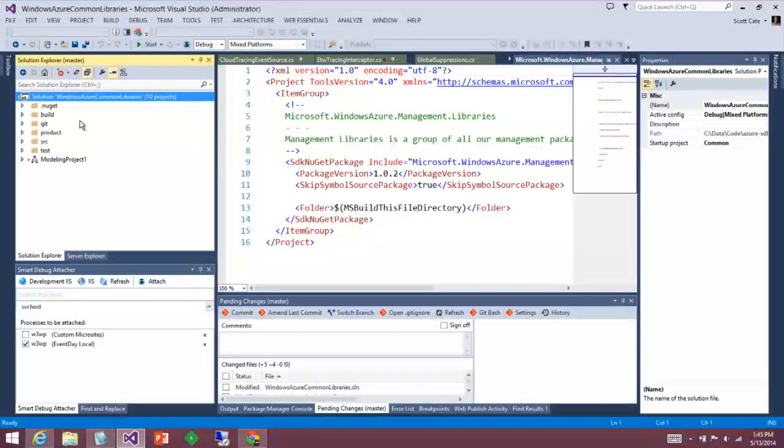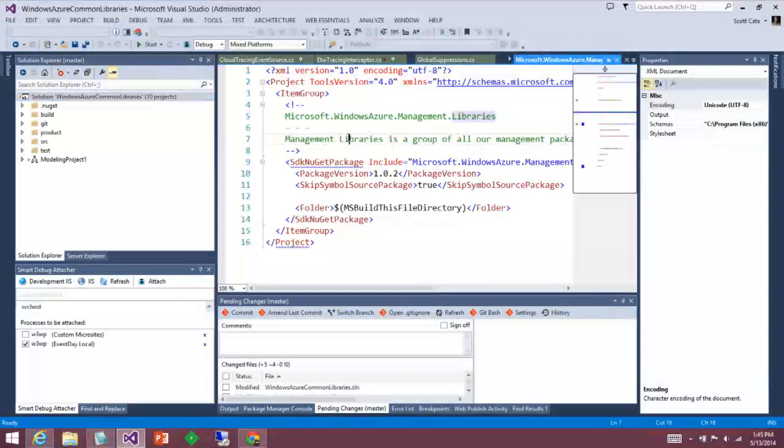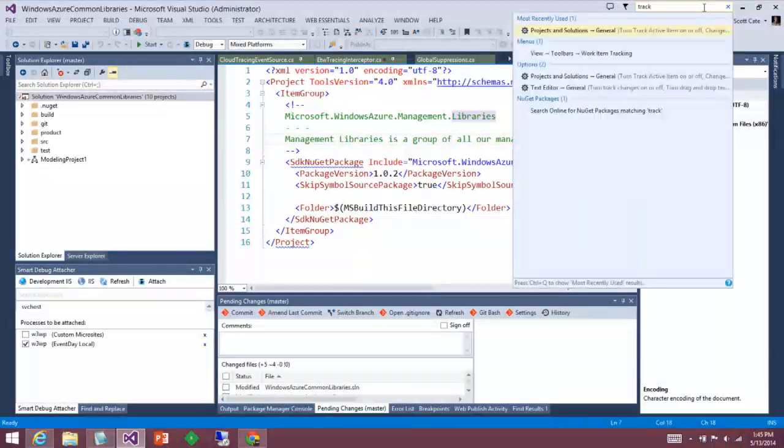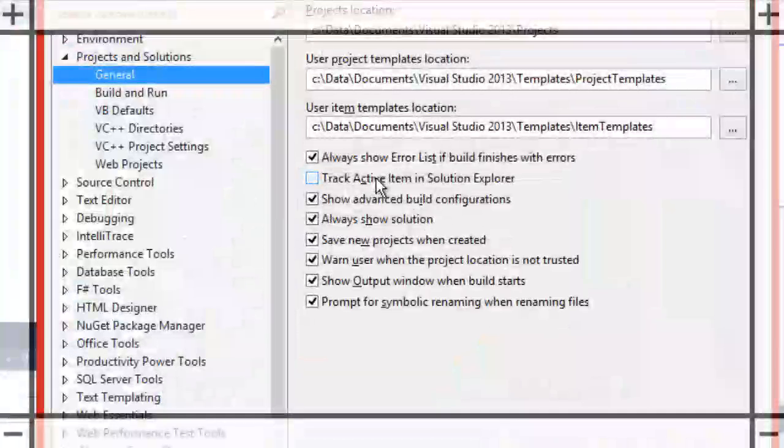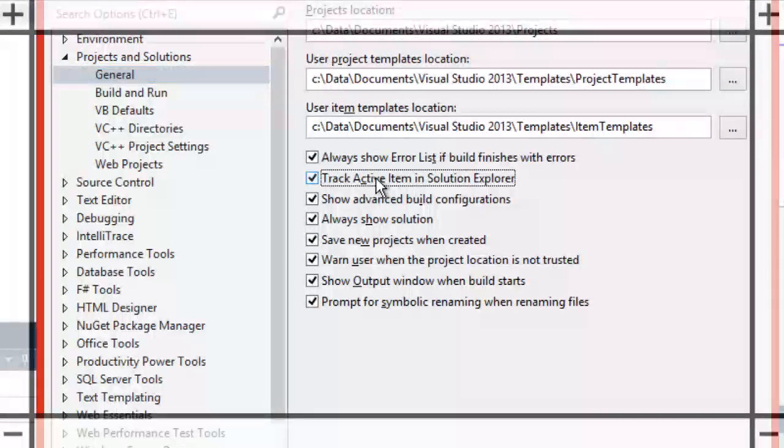Now, in relation to finding where you are, there is a feature of Studio that is off by default. So the majority of you on your machine will not have this. When you click a file, you can track that file in Solution Explorer. So again, if I use this quick launch up at the top and just type in the word track, you can see that under Projects and Solutions, there is an option here to track the active item in Solution Explorer.